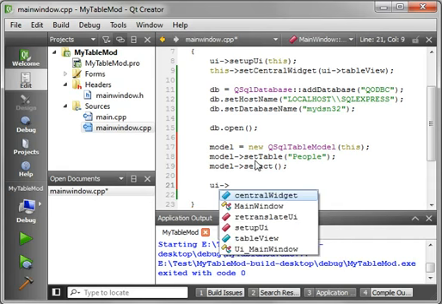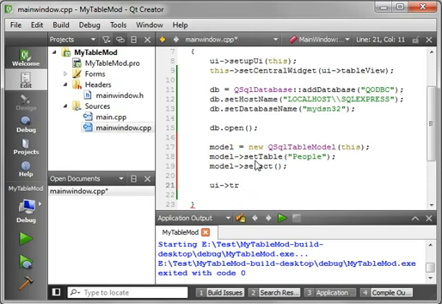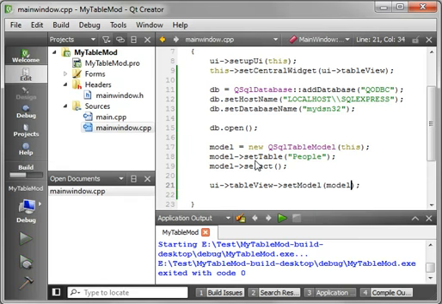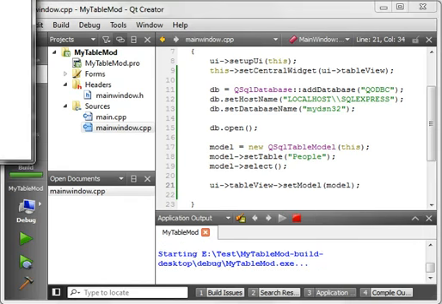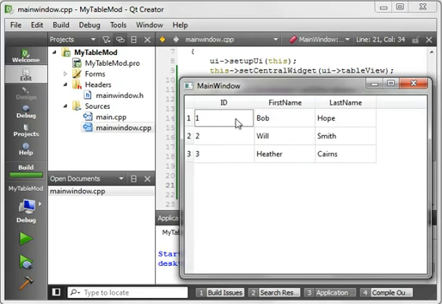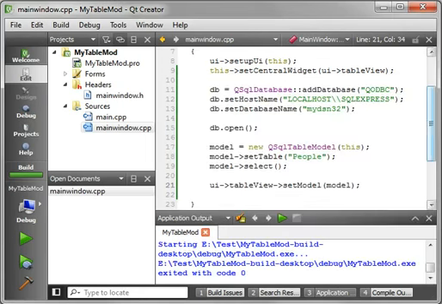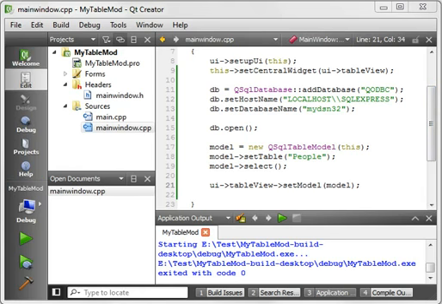And now we want to display the model, so we'll say ui tableView setModel. Alright, save and run. Now if you build this and everything goes as planned, you'll have data. But if you've been following along religiously with my tutorials, you probably came up with something that had no data in it. Let me demonstrate that.